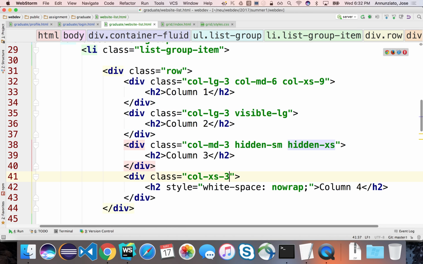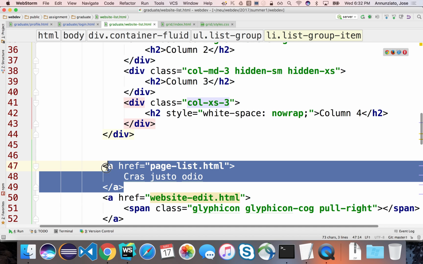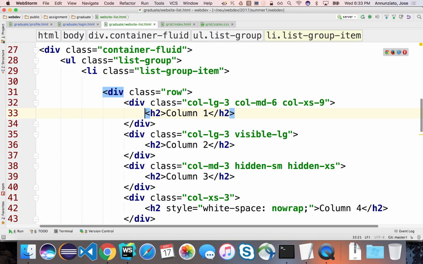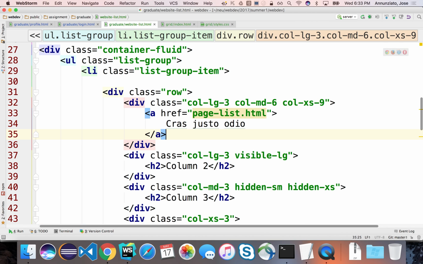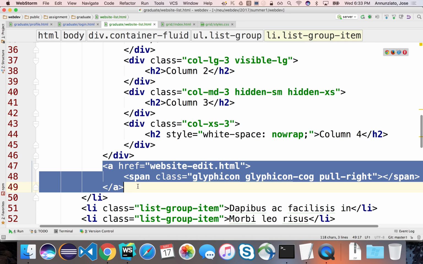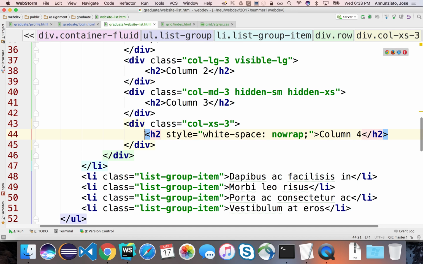The first column would be a great place to put a link for the website. So let's paste it in there. This one here, where it has the pull right, the cog, would be a nice place to put it, maybe as the last column. So let's remove that and put it here, in the last column over here.